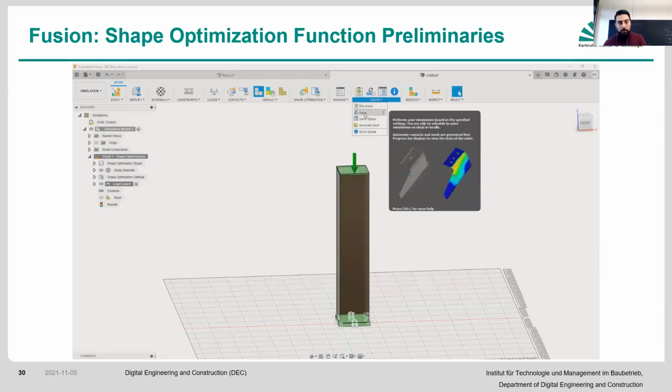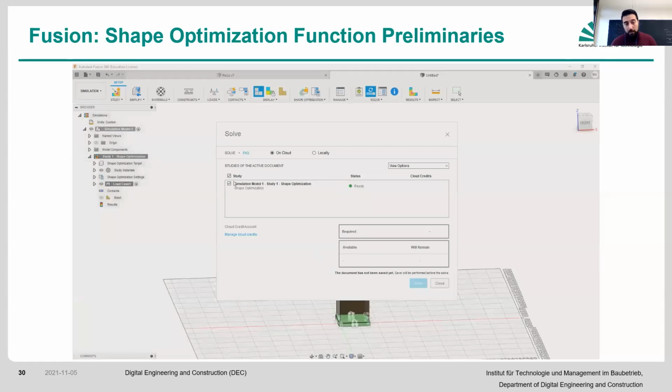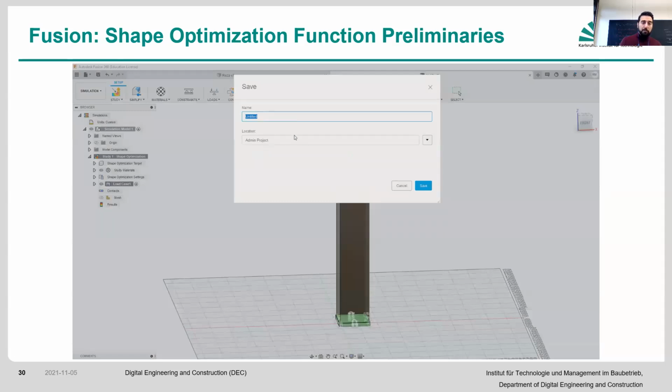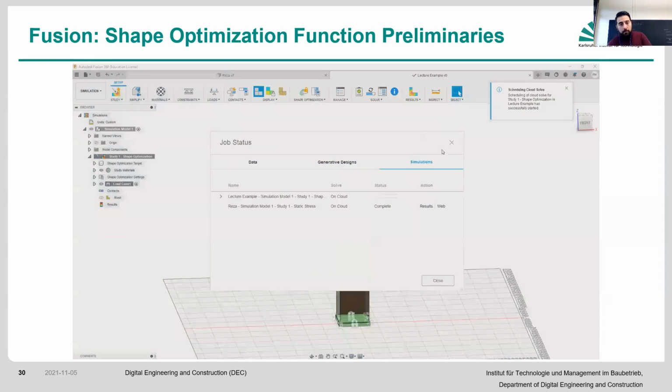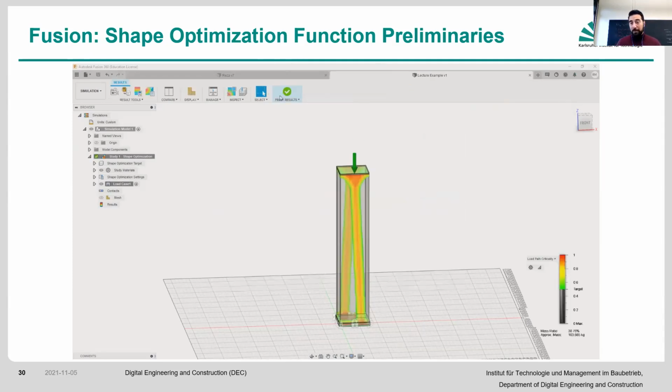And then once we have that, we go to the pre-check. We make sure that the pre-check is good, and then we go to the solver. The solver is performed on the cloud, and you have enough credits with your student account to be able to perform it properly. And then you save your project. Let's say this is lecture 3 project. Then it goes on the cloud, and once it finishes, it gives you an update that this is finished, and then you can take a look at it. It goes by pretty fast, I found.